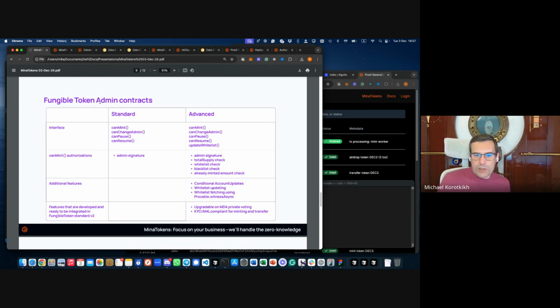The additional features that can be integrated in the next fungible token standard are upgradability, some private voting, and KYC AML compliance. Those features are not included because I cannot include them in the current version of the fungible token, but they are ready and can be included later.